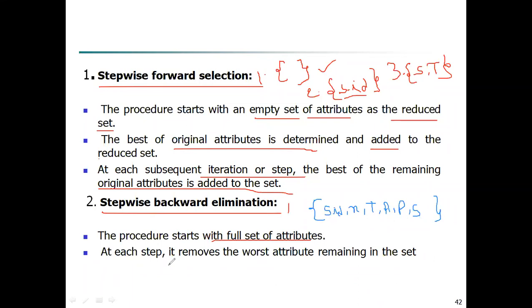At each step, it removes the worst attribute. What is it going to do? At each step, it removes the worst attribute in the remaining set. What is the first worst attribute in this set? Obviously, it is siblings. This is the first worst attribute. So by removing this one, you can write the remaining 5 attributes in step 2. In step 2, you are going to have only 5 attributes after removing siblings, isn't it?